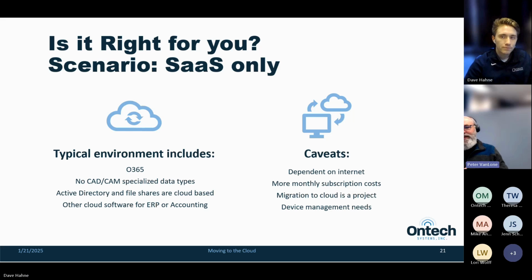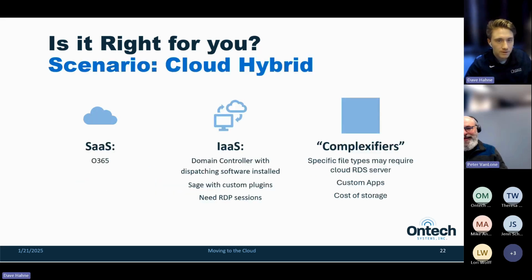You should switch the slides. Switch the slides. All right, let's go.